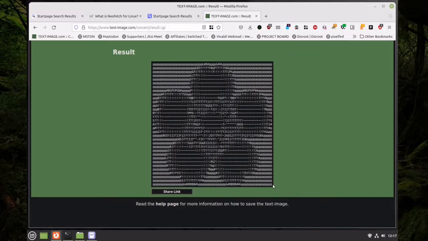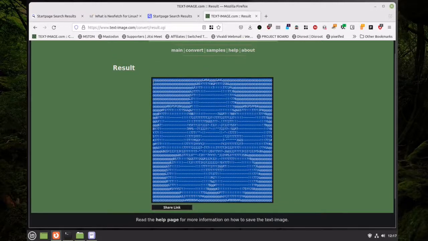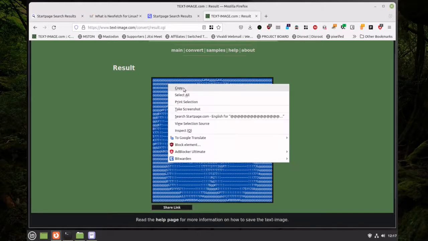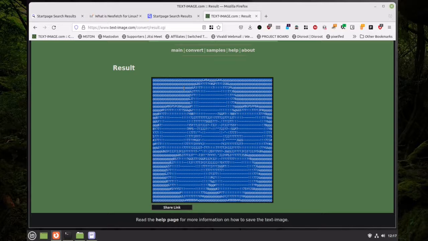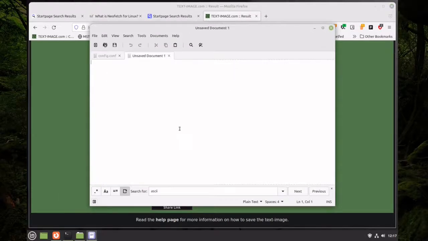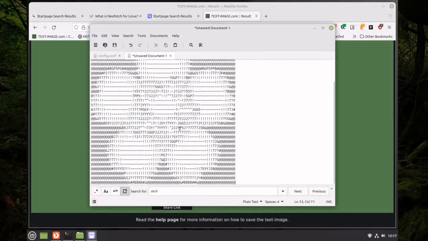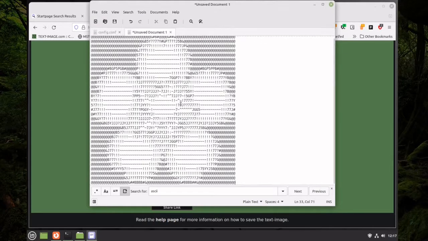So what you would do is copy this whole section, like so. Then go into your text editor, select a new file, and paste it. And there it is, all pasted. For the sake of the ASCII art, we'd want to remove all of these little @ symbols.